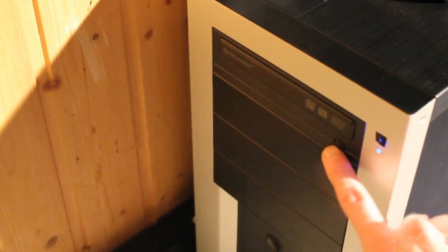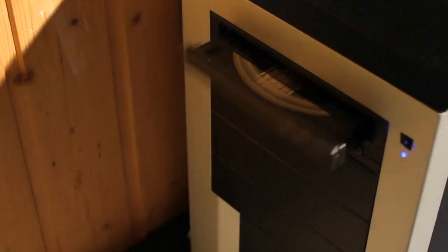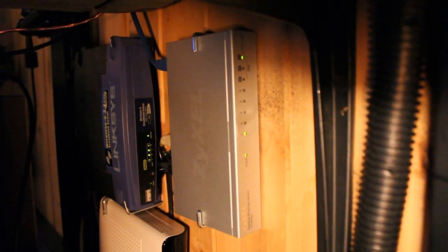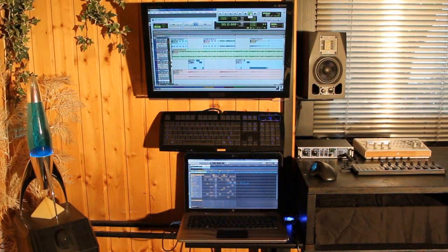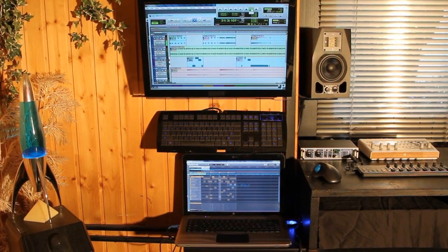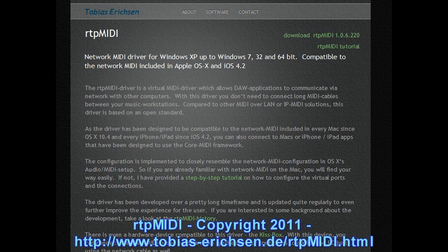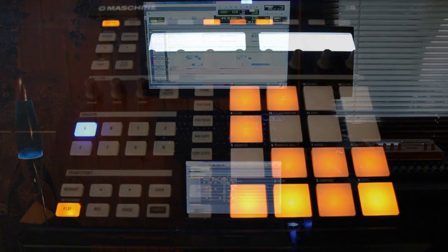Other than connections with MIDI cable, you have to install the software that comes with the device, so that your computer can recognize it. Then over an internet router, I have connected my laptop with a LAN cable that exchanges data with my desktop computer. With a software like RTPmidi that you have to install on both computers, I can control the drum machine with the MIDI protocol.